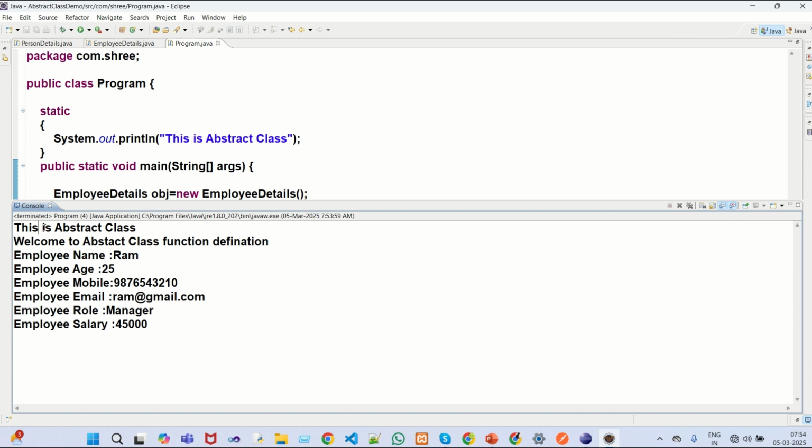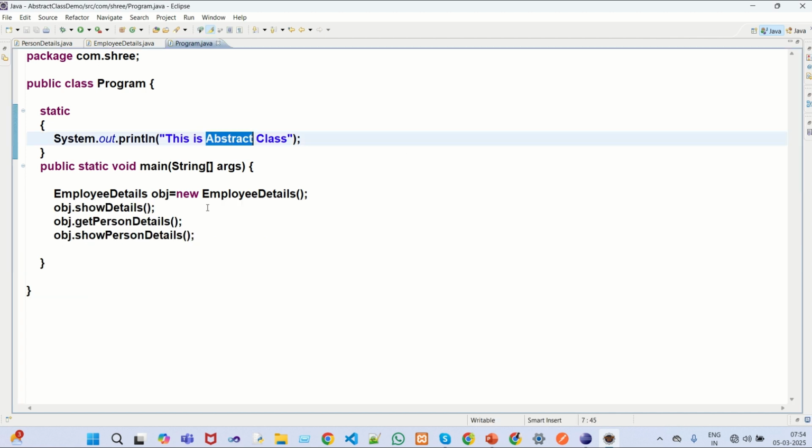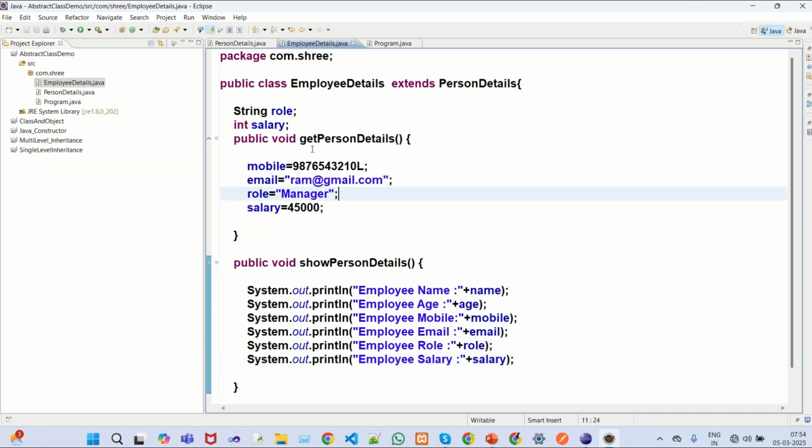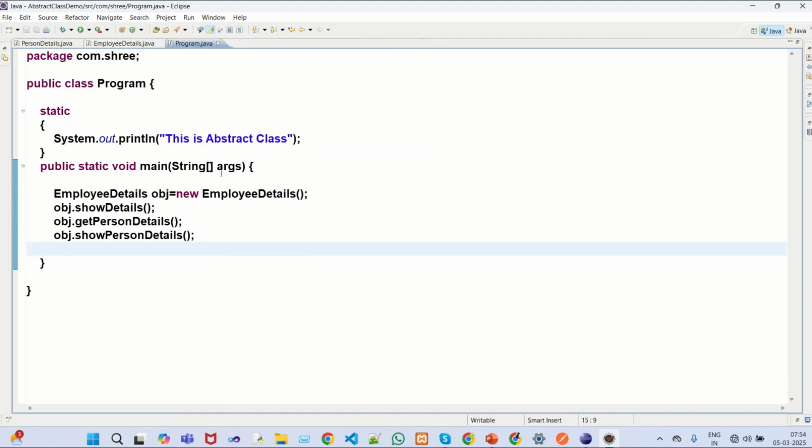See, this is the abstract class, static information, and that show function is called here. Show function is called, and then name, age, whatever the fixed age we are having, that is printing. And here name is coming from the constructor, as well as the other values we gave in the employee detail class. So this is printing here.